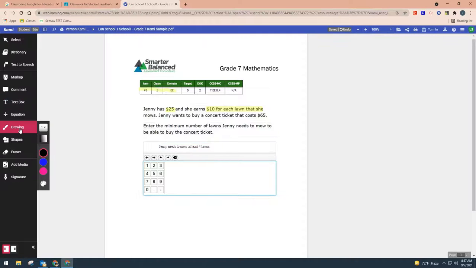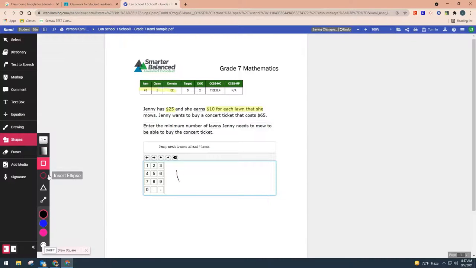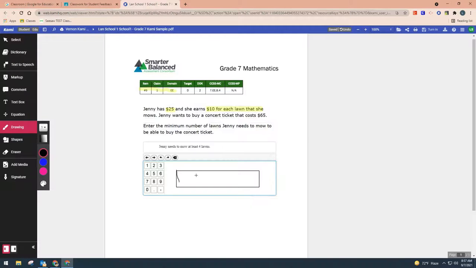I also have my drawing tool if I want to draw, for example, a tape diagram, or maybe I want to use my shapes tool first to make my box, and then I can use my drawing tool to divide it into sections.